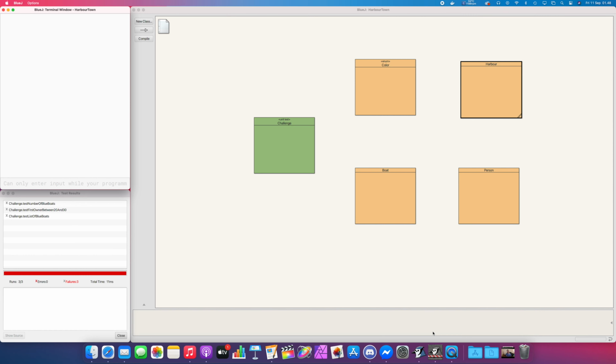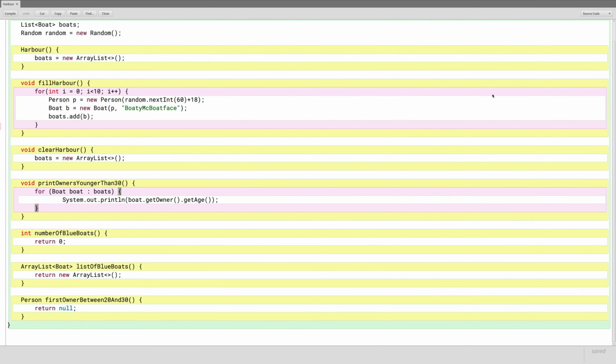Alright, so here we are back in the familiar Harbor Town project in BlueJ, just as we know it. And we're going to dig into the Harbor class where I gave you the challenges for last time. So, in order from top to bottom, the first challenge I gave you was this one, the number of blue boats, right?